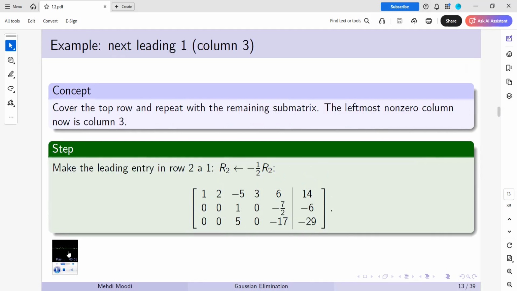Sometimes you skip columns because they're all zeros in the submatrix. That's normal. The matrix is basically saying, nothing to do here, move along.